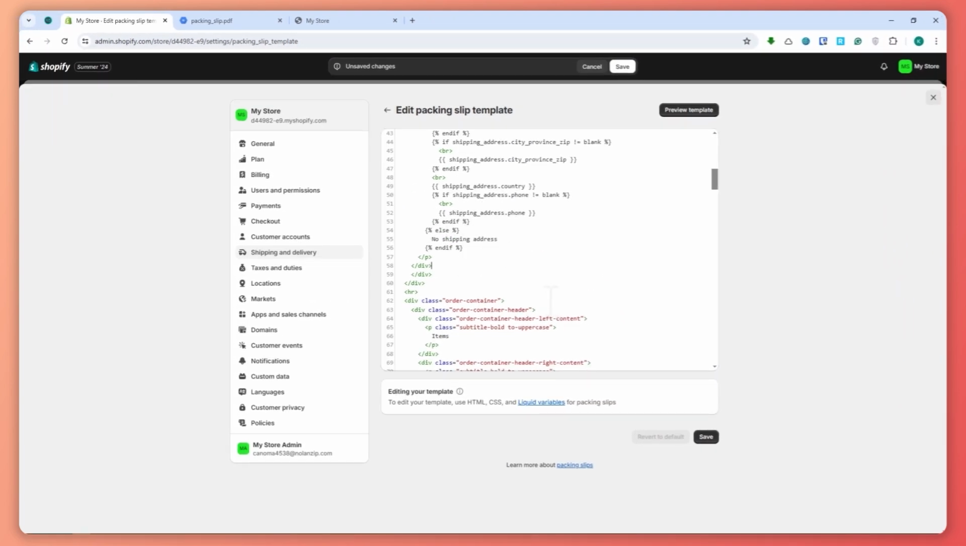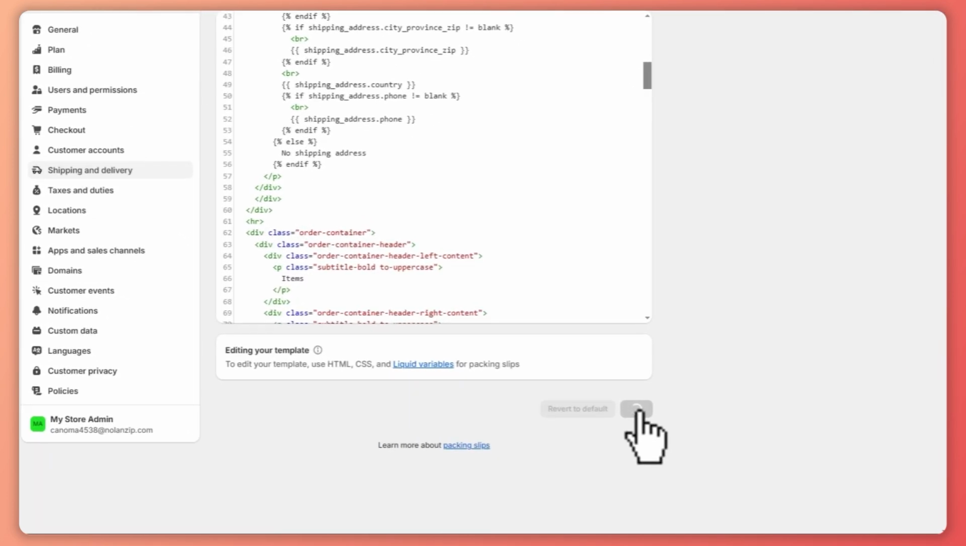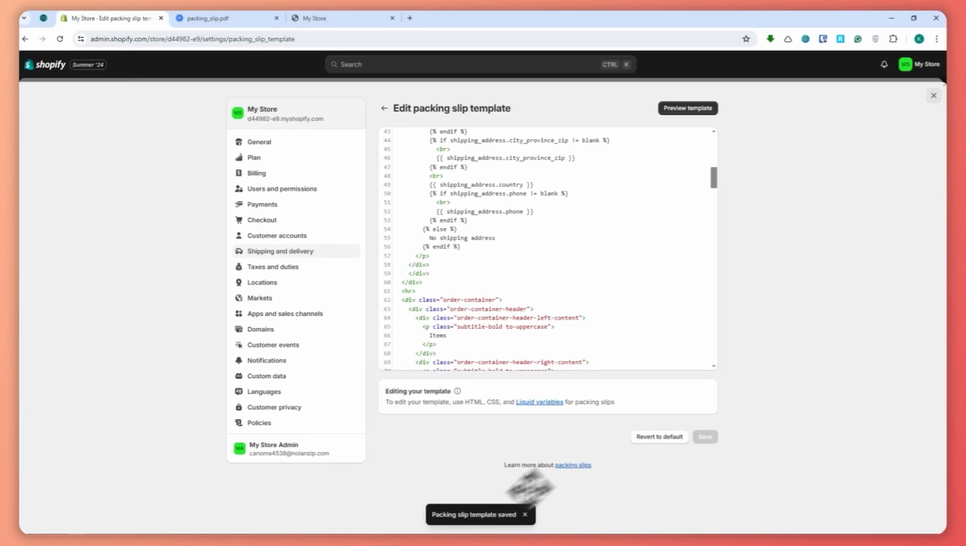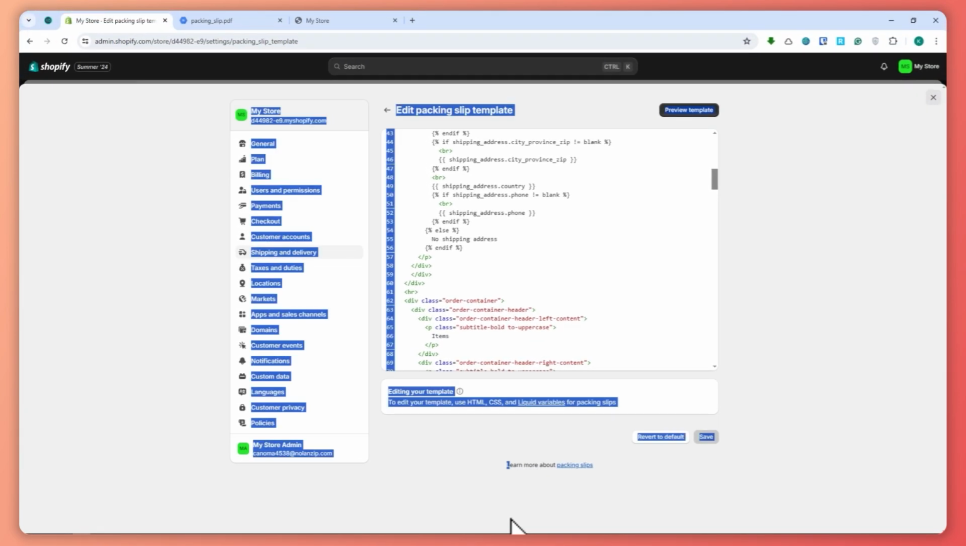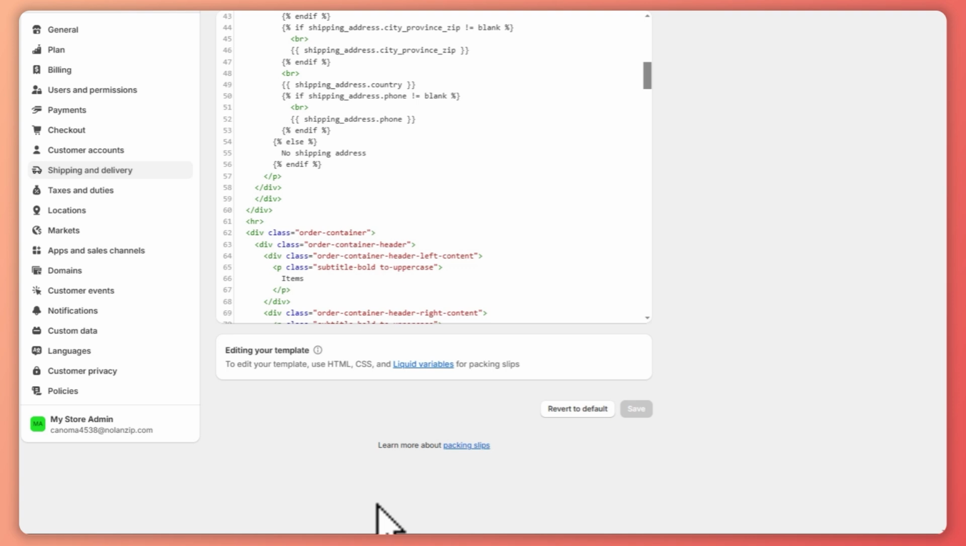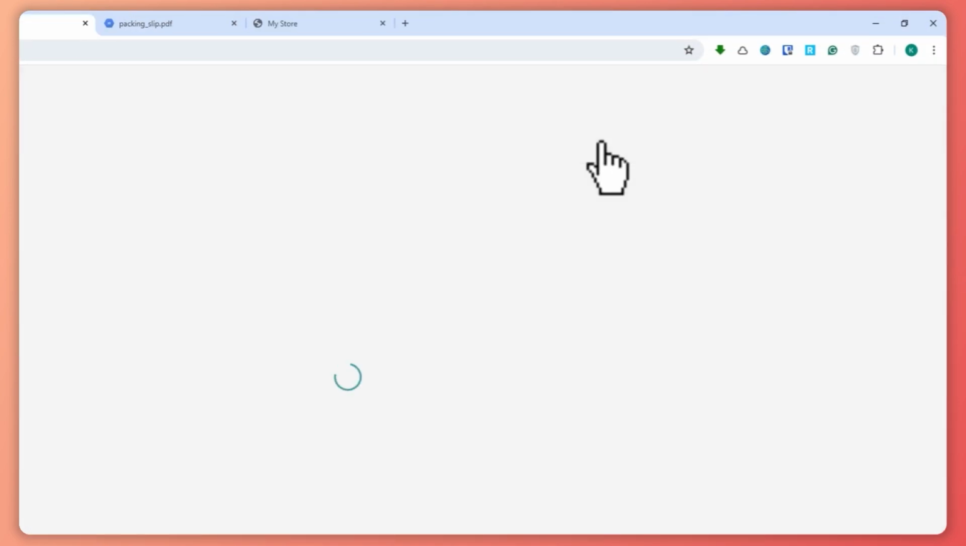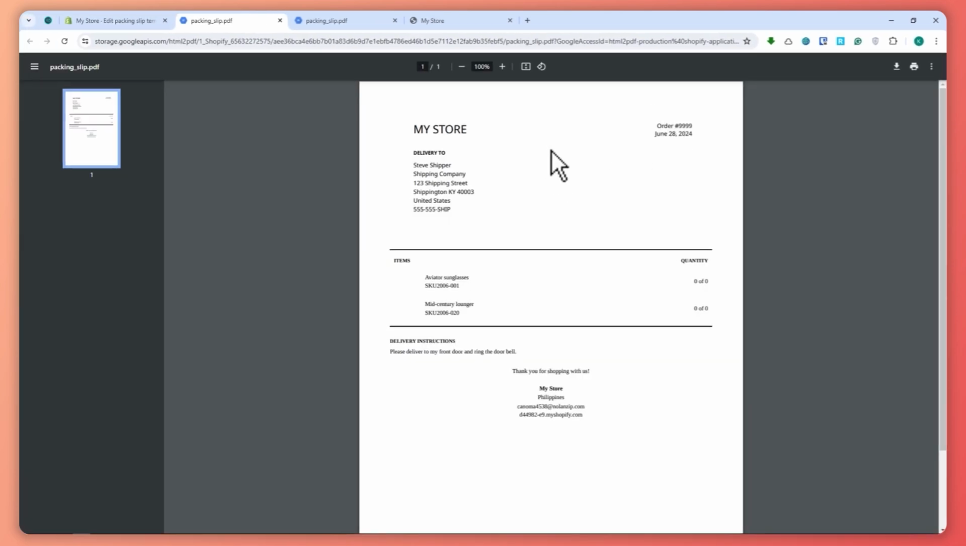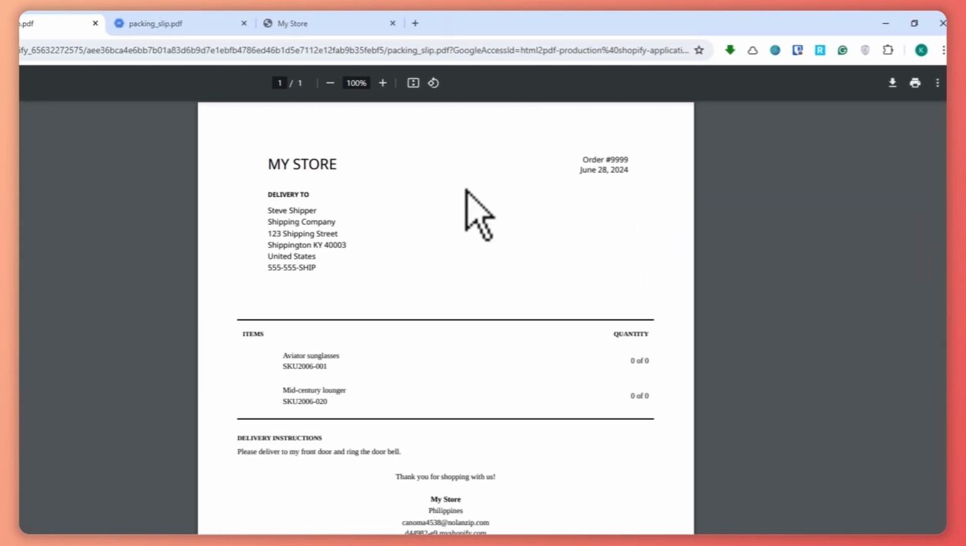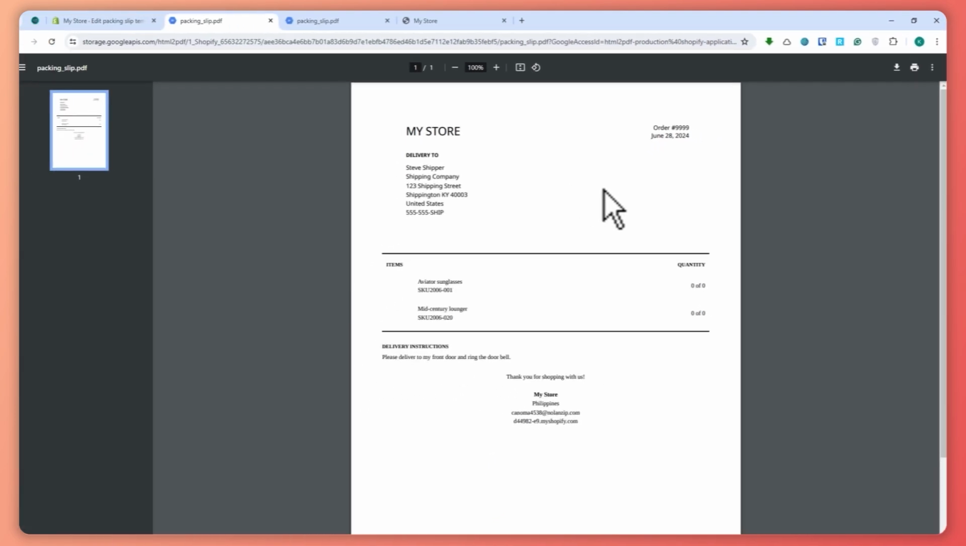What we're going to do next is simply click here on save. Once you've clicked on save, you just need to wait for it to load until it is saved. As you can see, the packing slip template has been saved. From here, we're going to click on preview template again and see if we still have the bill to address. As you can see, we don't have that anymore. It is now empty. We have successfully removed the billing address from Shopify checkout.